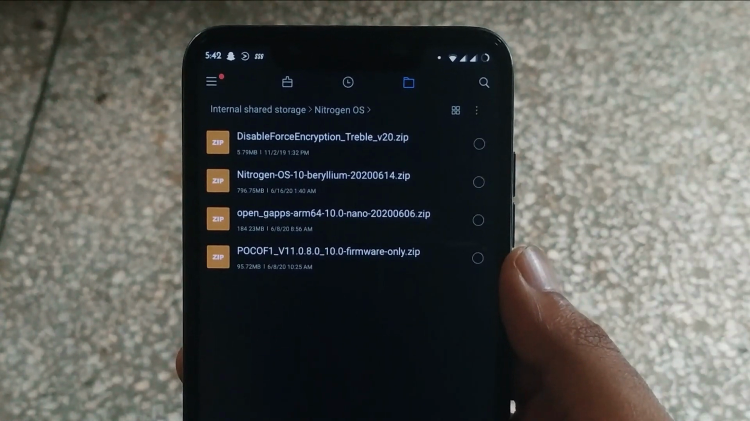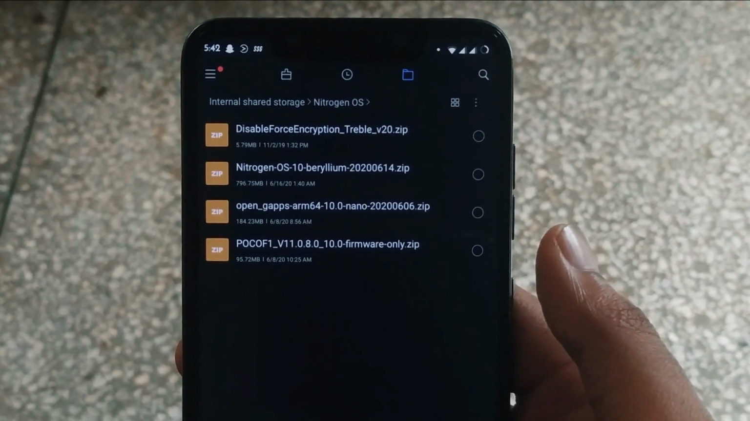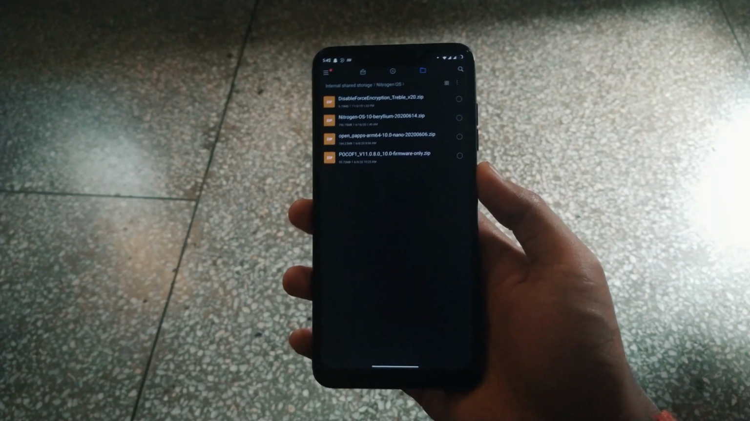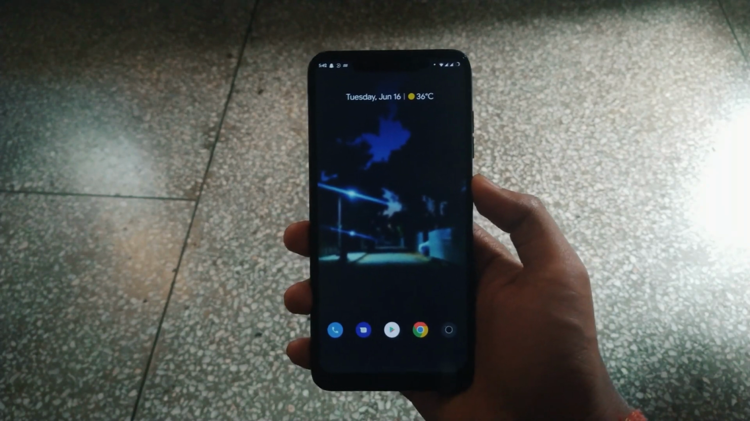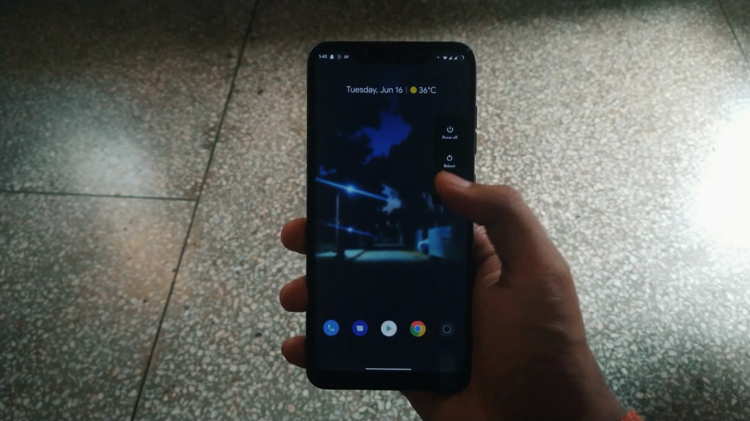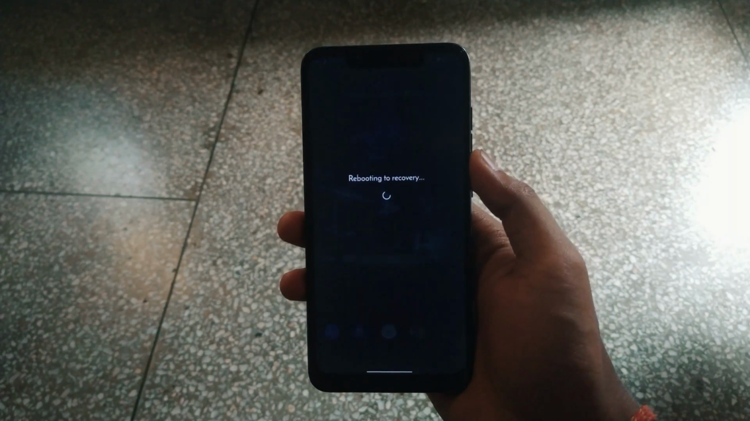And the fourth file, which is totally optional, is Disable Force Encryption. I have made this habit of flashing Disable Force Encryption after every clean flash to avoid encryption of my data. Now let's reboot to recovery and let's install this ROM.